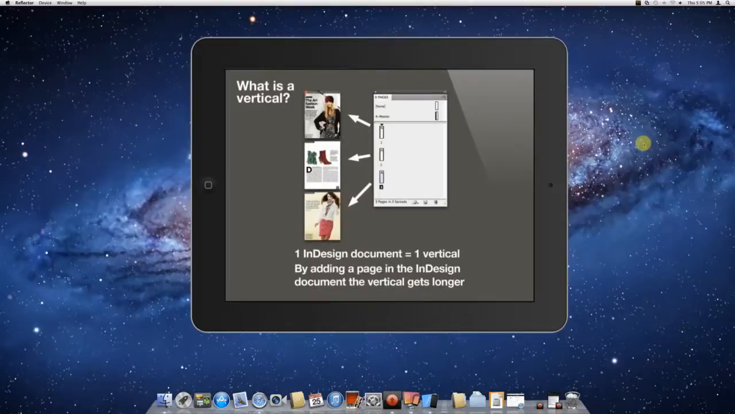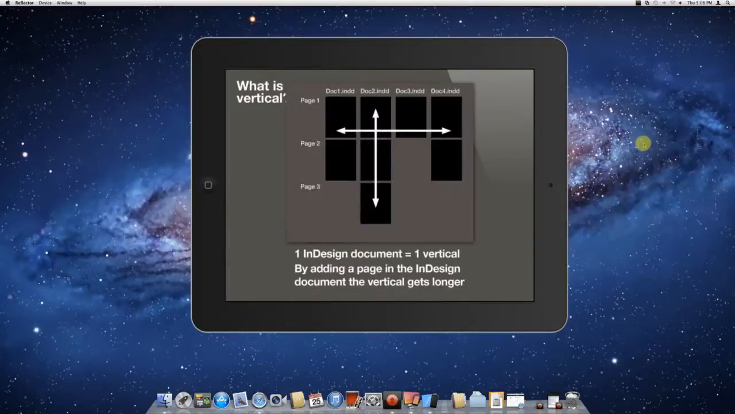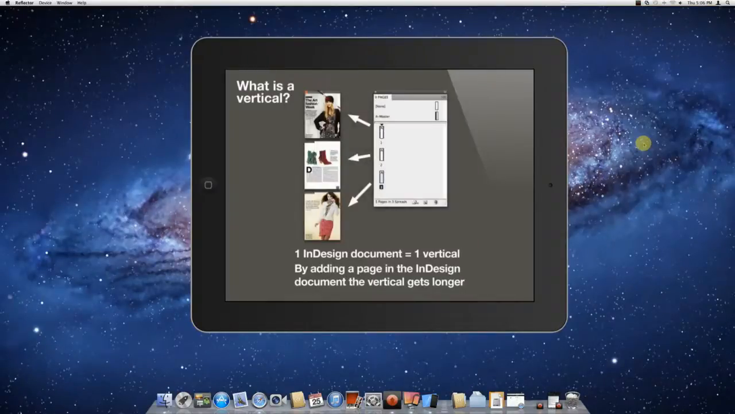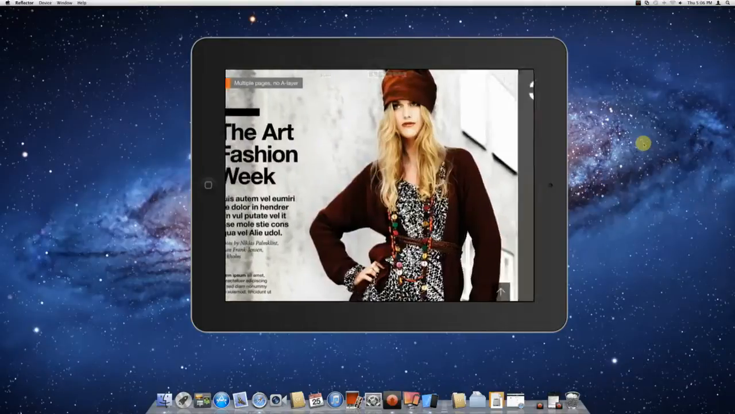So in the end, I will have an issue that looks something like this, where I have document 1, document 2, and document 3. Each is one vertical, and you scroll horizontally between the verticals. You will work in InDesign, add all your links, audio, media, videos, everything. And when you're happy with the vertical, you will export it to the production tool.